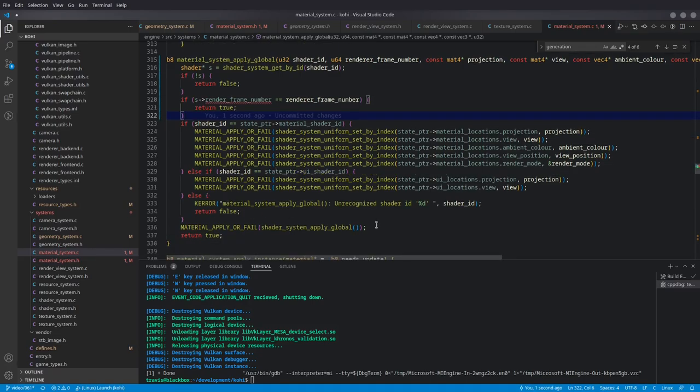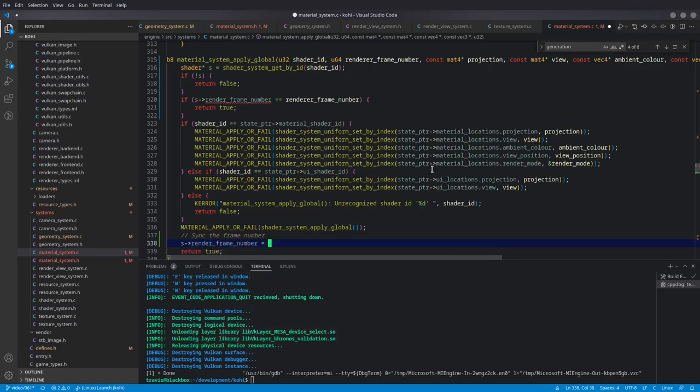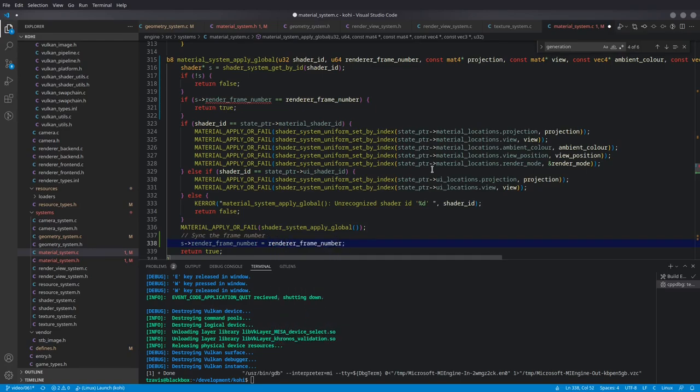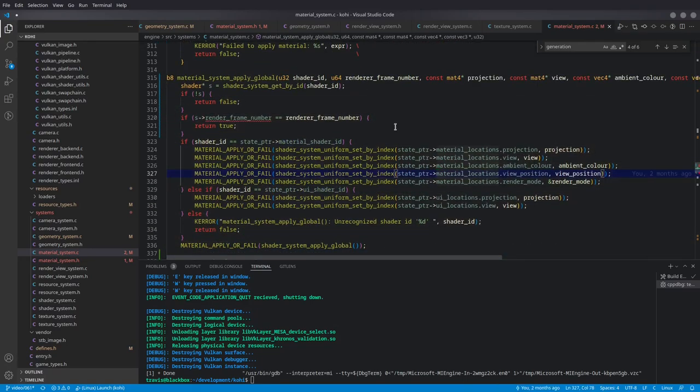And then if not, down here, right before we return true, we need to sync the frame number. So we'll say s render frame number equals renderer frame number. Okay, so we will synchronize that. That way we make sure to only update these globals once. And I believe that is all we have to do for the material system. Quick update, but a necessary one nonetheless.